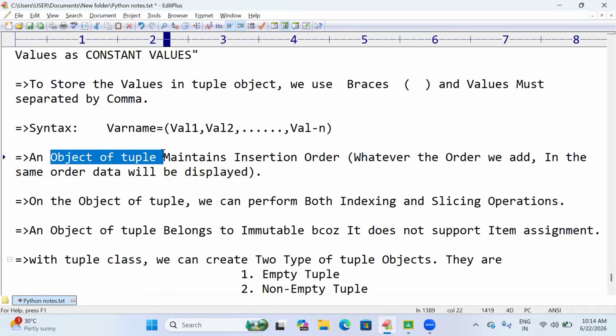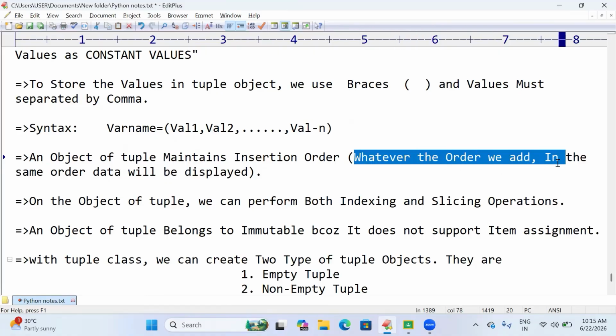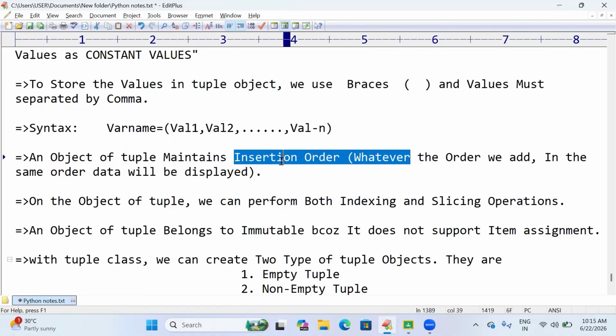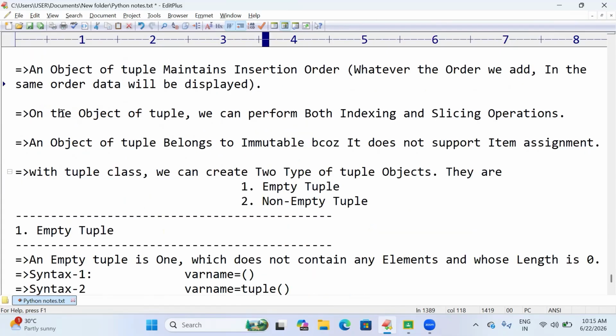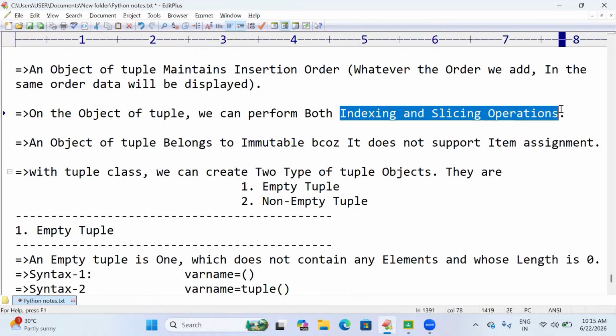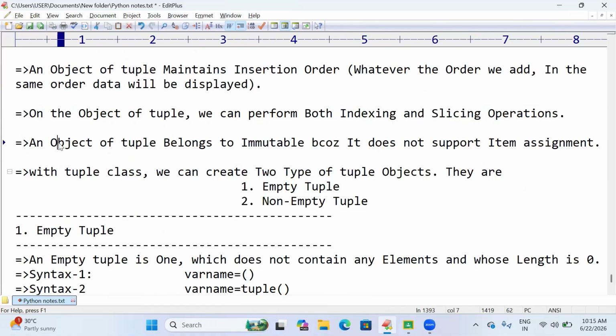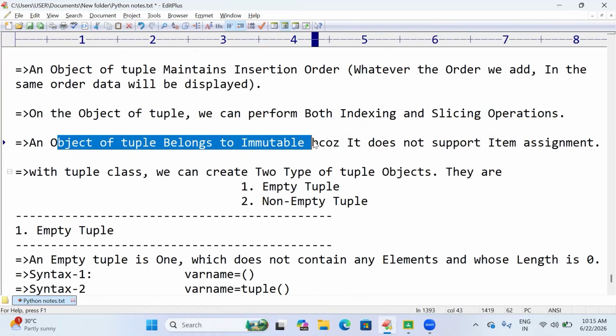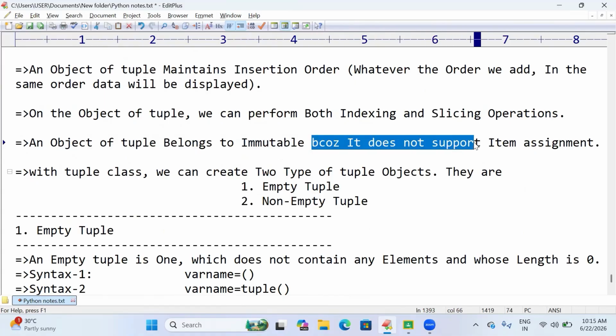An object of a tuple maintains insertion order. List also maintains insertion order, and tuple also maintains insertion order. Whatever order we have added, in the same order the data will be displayed. Next, on the object of a tuple, we can perform both indexing and slicing. We can retrieve the data in the form of indexing and slicing operations in a tuple. An object of a tuple is immutable because it does not support item assignment.